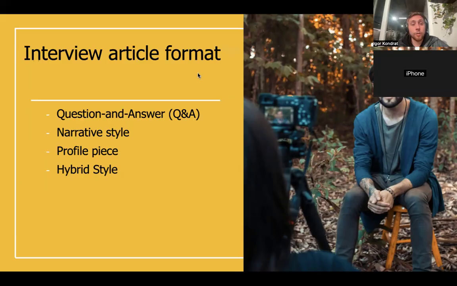So when you have that article format, you can use different styles. The easiest one, the most natural way, is just question and answer.